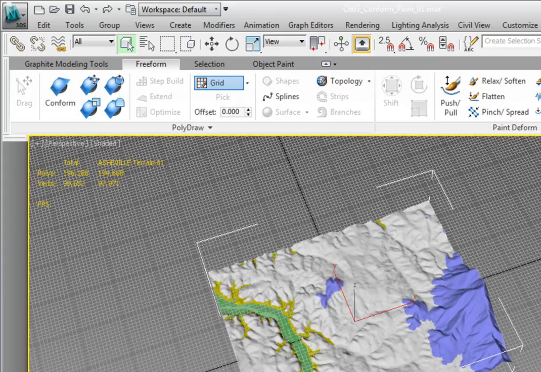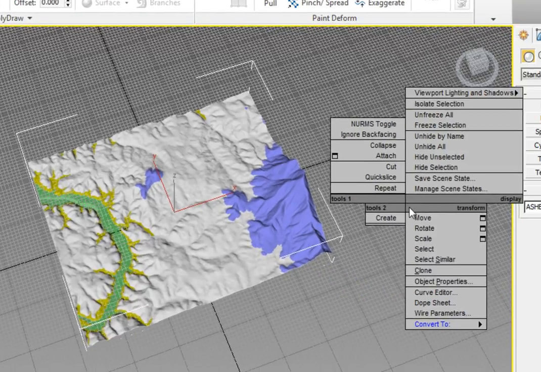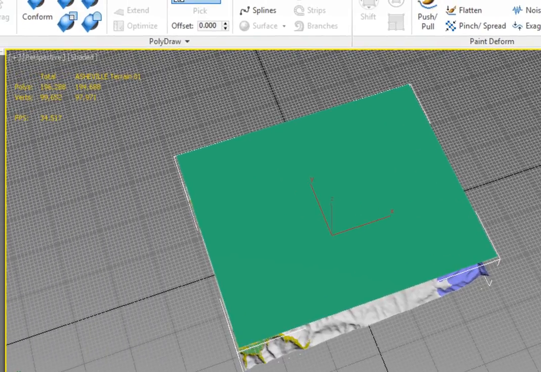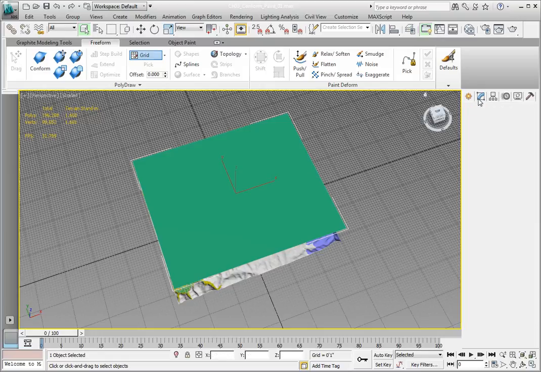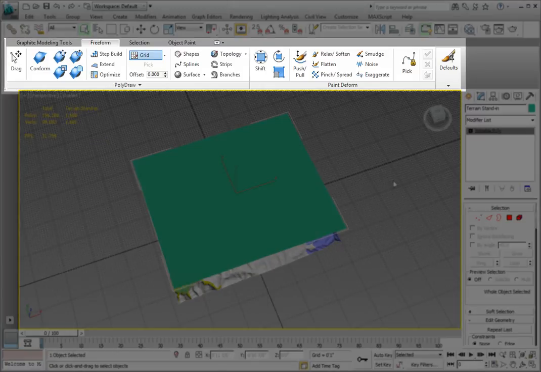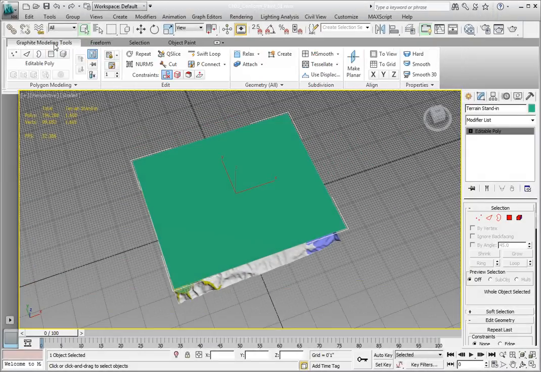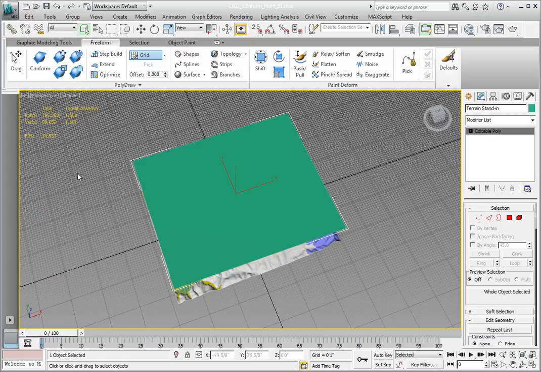In the viewport, right-click. From the Quad menu, in the upper right-hand quadrant, choose the Unhide All option. This unhides a simple planar rectangle that contains 1,600 faces, exactly the number we need for our low polygon model. Click on the plane object to select it. In the Command panel, click on the Modify tab. This will bring up the Graphite Modeling Tools ribbon. From the ribbon, click on the Freeform panel. We're going to use the Conform brush that's located on the PolyDraw panel of the Freeform tab.